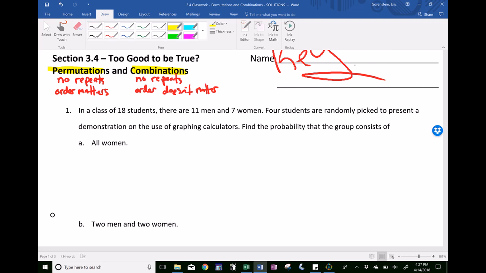In permutations and combinations, both are used when repeats are not allowed in the counting process. Permutations when order matters, and combinations when order does not matter. Additionally, we have the fundamental counting rule. So these are not three mutually exclusive or separate counting techniques. Sometimes you're going to use the combination rule in conjunction with the fundamental counting rule, or the permutation rule in conjunction with the fundamental counting rule.